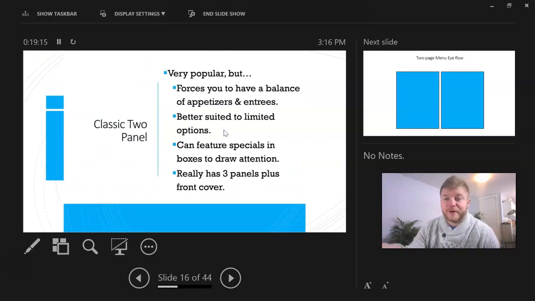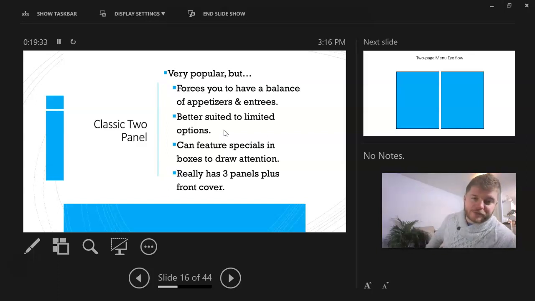Okay, 2-page. So it's very popular. This forces you to have a balance of appetizers and entrees, and it's better suited to still limited options. So it's not very big, but this would be your common. You open up and you have the 2 sides, and then the outsides would be usually just a menu cover, so the front and the back.